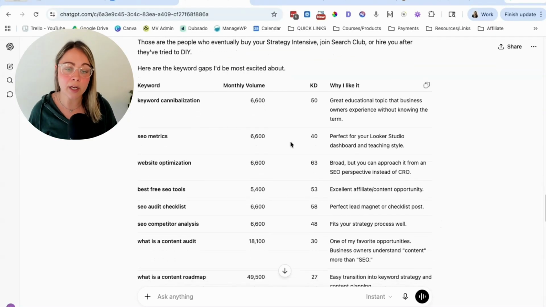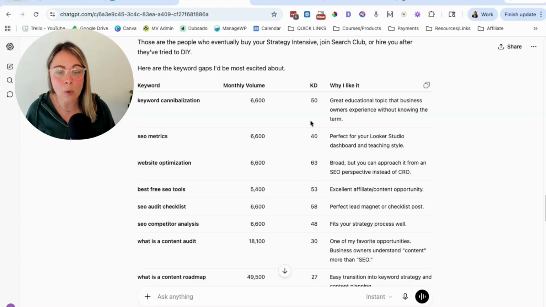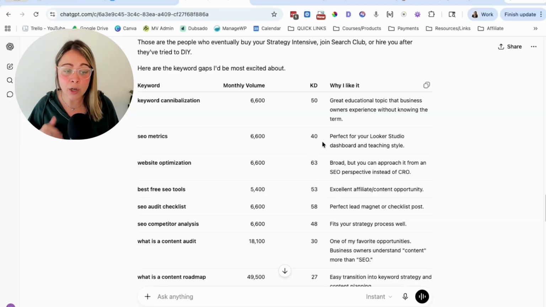Now, I could go back in, and let's say that this keyword difficulty felt overwhelming or too high. I can go back in and say, hey, can you show me keywords that have a keyword difficulty of less than 30? Because that would feel a lot more attainable.